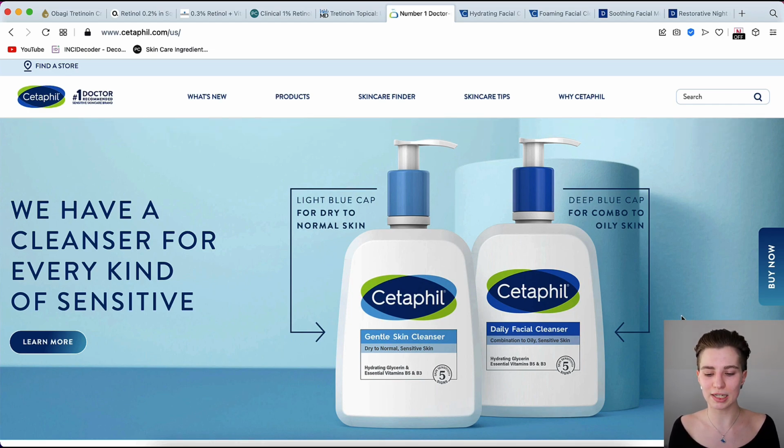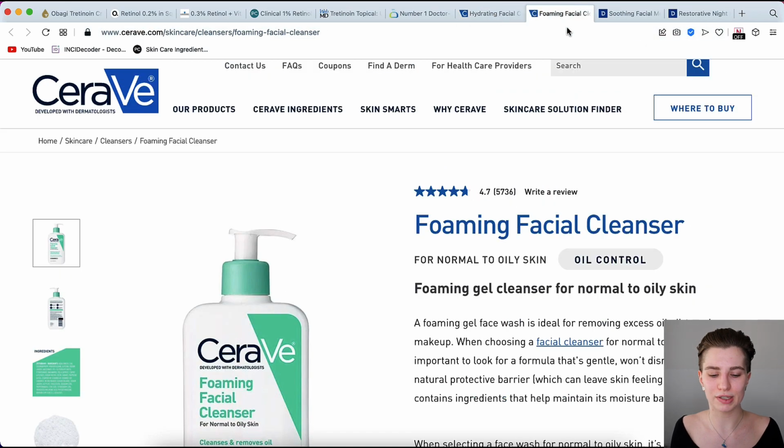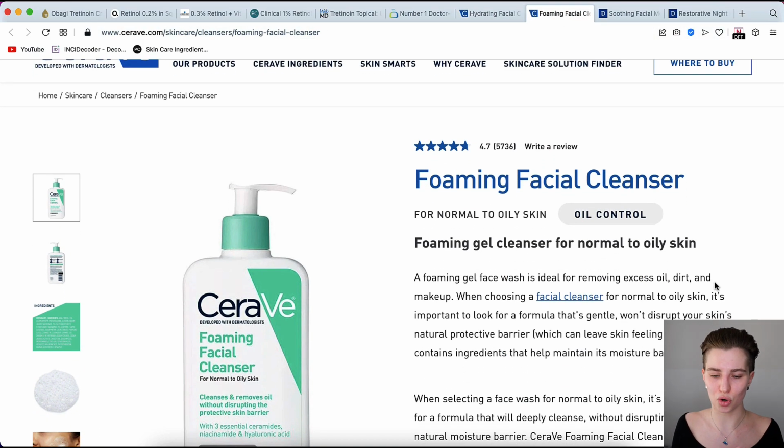So you have once a daily facial cleanser if you have combo to oily skin. The other one would be the gentle skin cleanser, which is great for normal to dry skin. Another example would be CeraVe's hydrating cleanser for normal to dry skin, or even CeraVe's foaming cleanser if you have an oilier skin type.